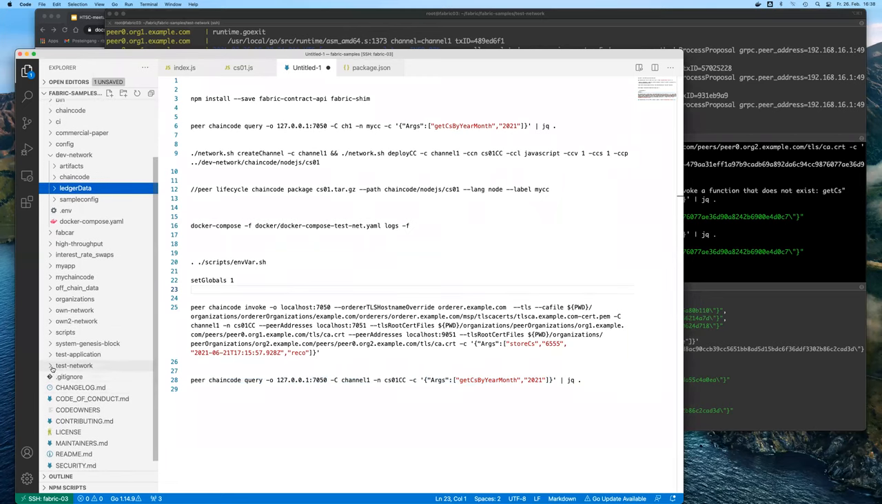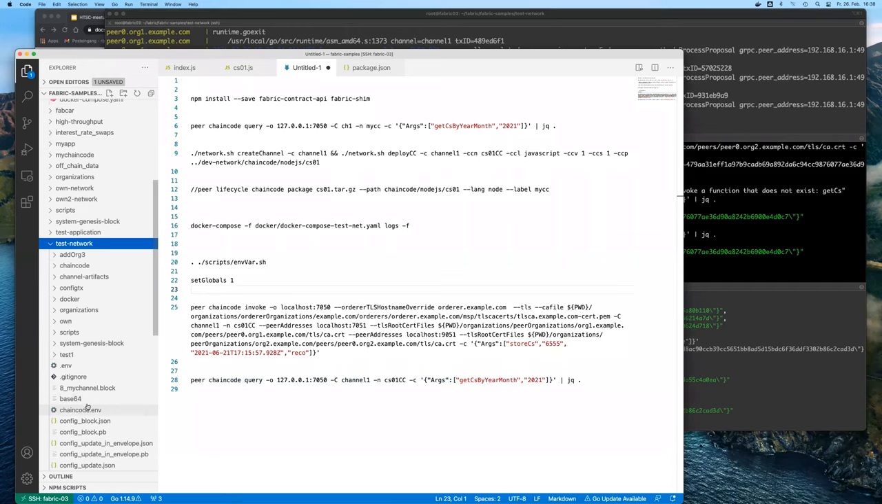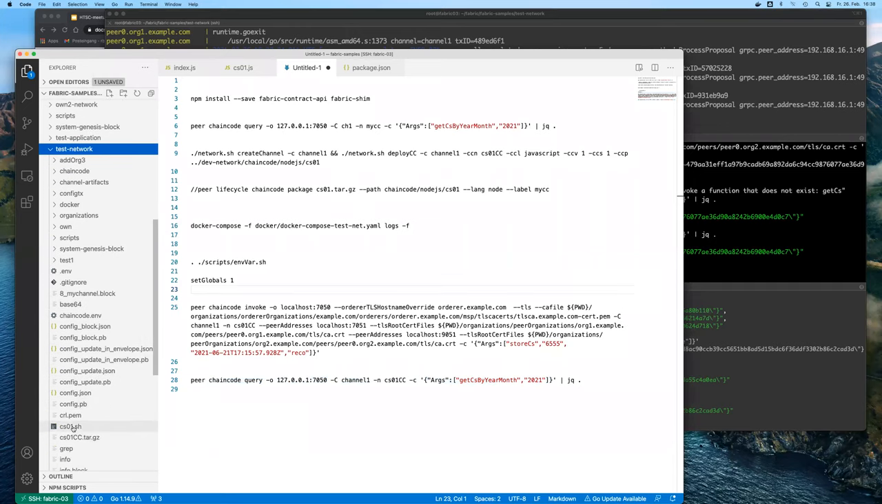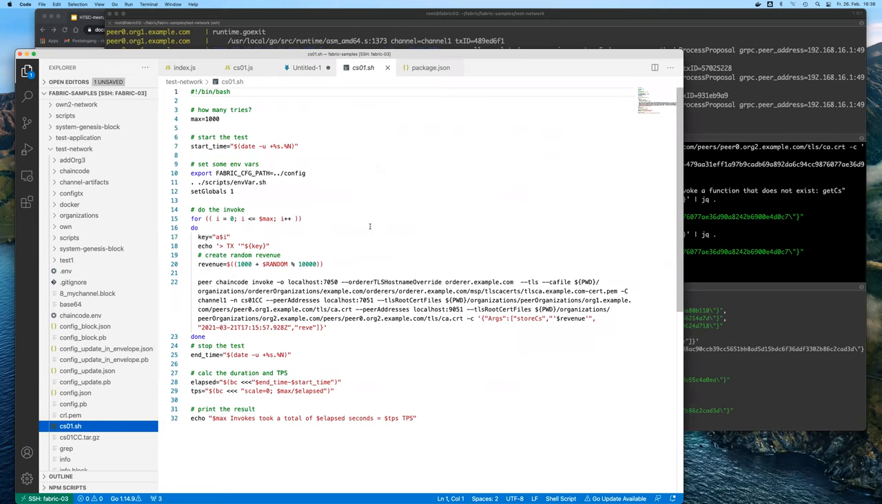I have created a script here, the CS script. This is a simple batch script where I try to invoke the chaincode, say in February or in March. I read 1000 transactions, store the start time and the end time, and then calculate the difference.